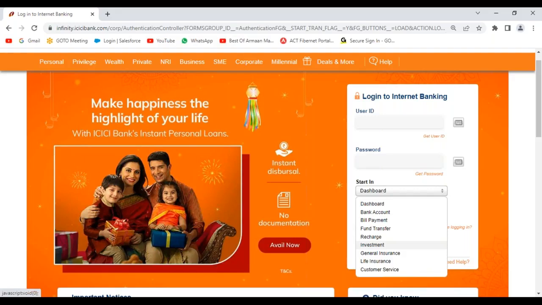That means both are customers. For the corporate customers, a separate login screen. For the personal savings customer, a different login screen. That means depending upon the customer type, they are providing different login screens over here.